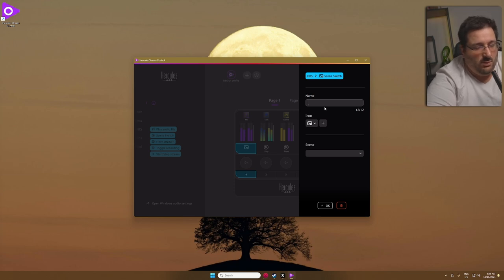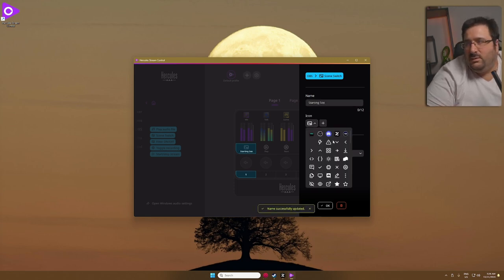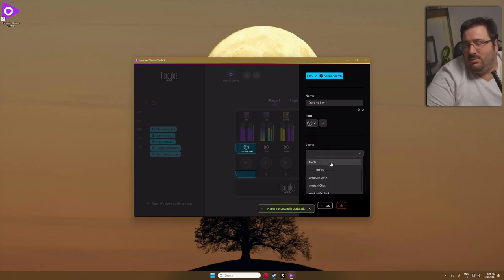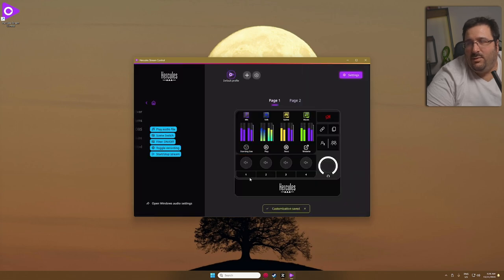So you give it a name. For example, it will be starting soon. You can give it an icon if you want. Just say OBS, and then you select your, for example, mine is horizontal starting, and then you click OK. So now button number one will be starting soon.